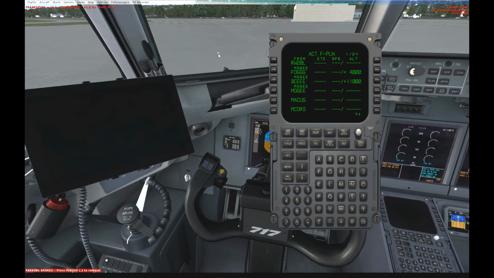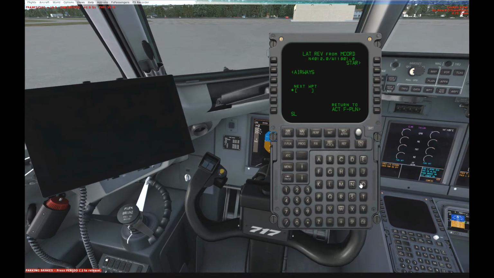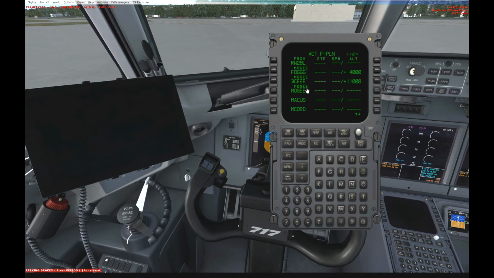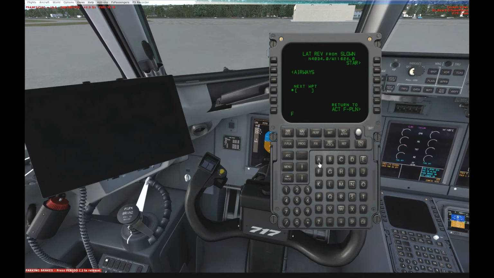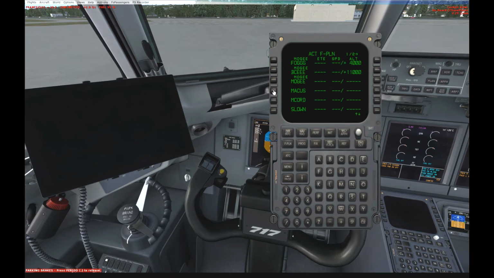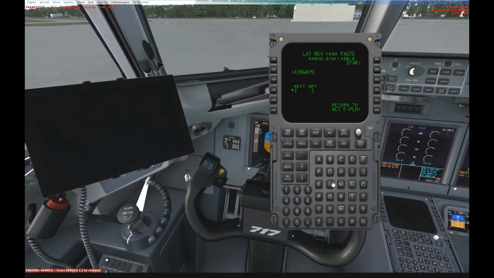The next one is Slown, S-L-O-W-N. Now Slown is not here, so what you want to do is hit the up arrow. There it is right there. Click on Slown. The next one is Faste, F-A-S-T-E. Up arrow to bring the last waypoint. And the next waypoint is the Bonneville VOR, BVL. Click on Faste, and then you enter your waypoint BVL.